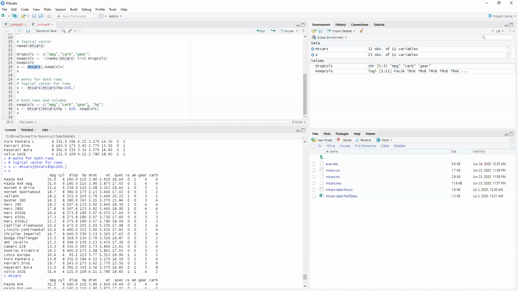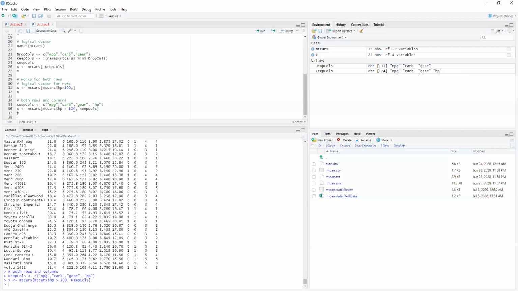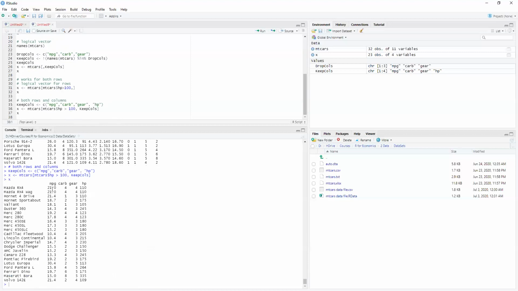Now we can do both of these at the same time, and we can say keep cols. I want to keep all those 4, and I also want to drop anything that's less than 100 horsepower. And there we go. Now we've only got the 4 columns that we wanted, and we've got horsepowers that are all over 100. Great, and we'll see you in the next video.